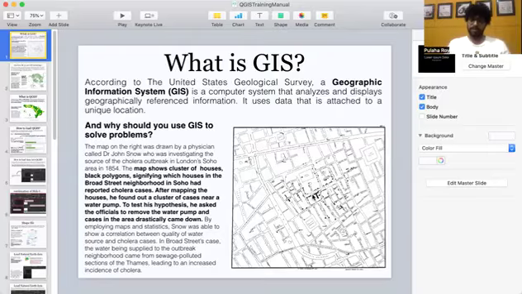And after the officials did away with the water pump, they realized that the water that was being supplied to the neighborhood of Soho was coming from a section of the Thames, which was sewage polluted. So basically, they were getting sewage polluted water, and that led to a rise in cholera cases in the neighborhood.